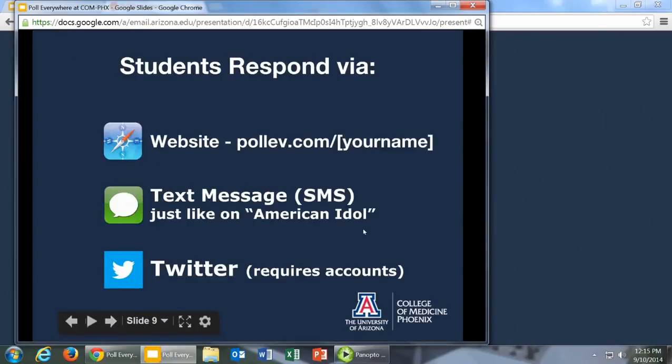So Poll Everywhere currently supports three main response venues. One is the website, pollev.com/yourname. I'll explain how to set that up in a little while, but that's one advantage to using the site license and creating an official account with us, is that you get this custom website where people can respond to whatever question you're presenting at the moment.